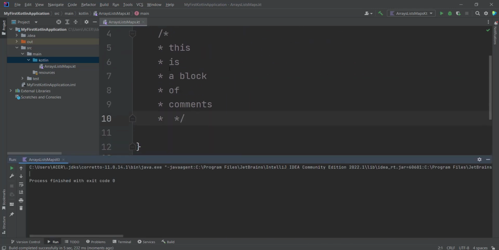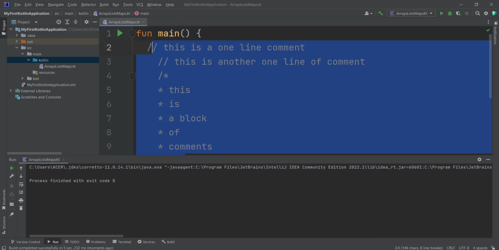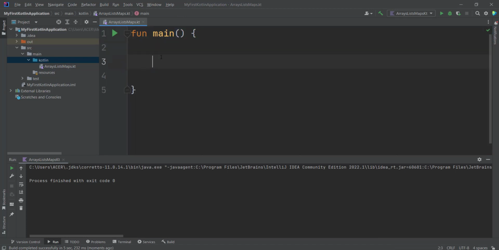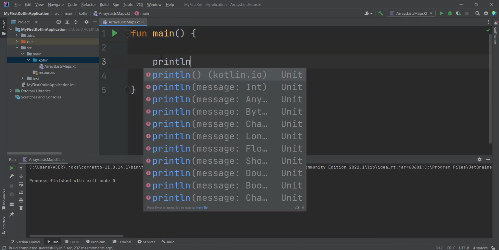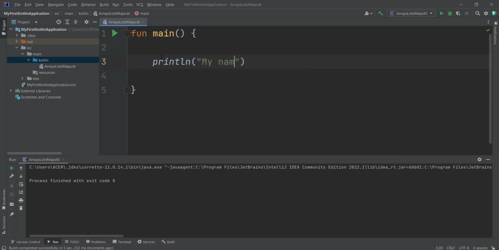Now, you might ask yourself, what's the purpose of having a comment along with your code? So say for example, you have a piece of functionality in your code, printing my name, and you have a team of developers working on the same project. So having a comment with your code adds some explanation or elaboration for the functionality of this piece of code. So for example, this prints my name.